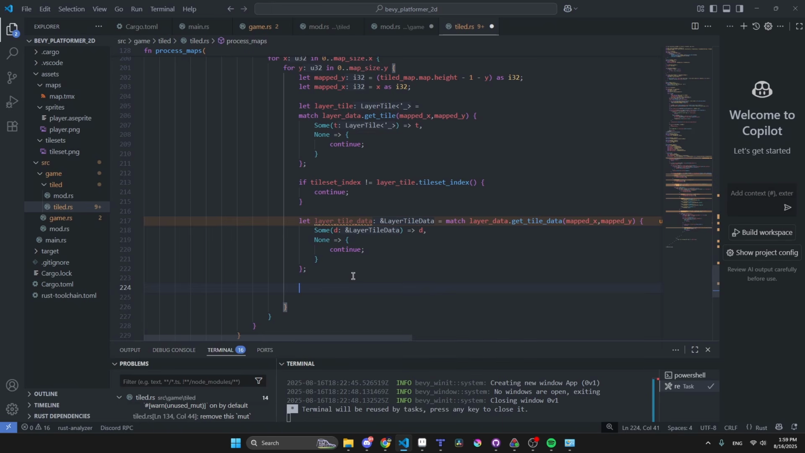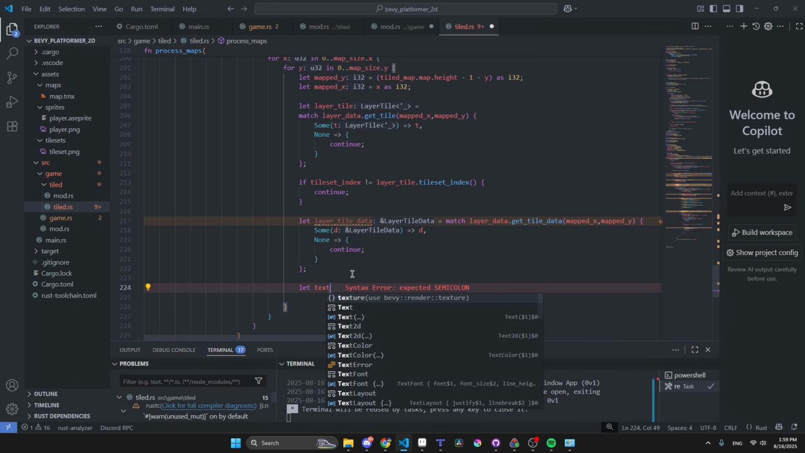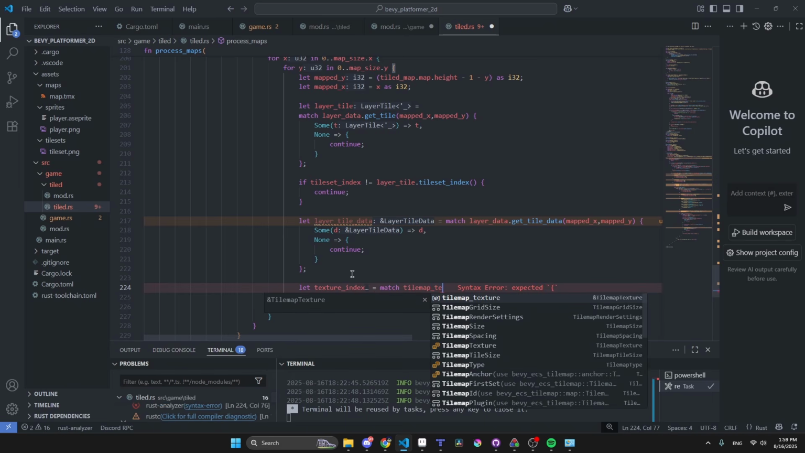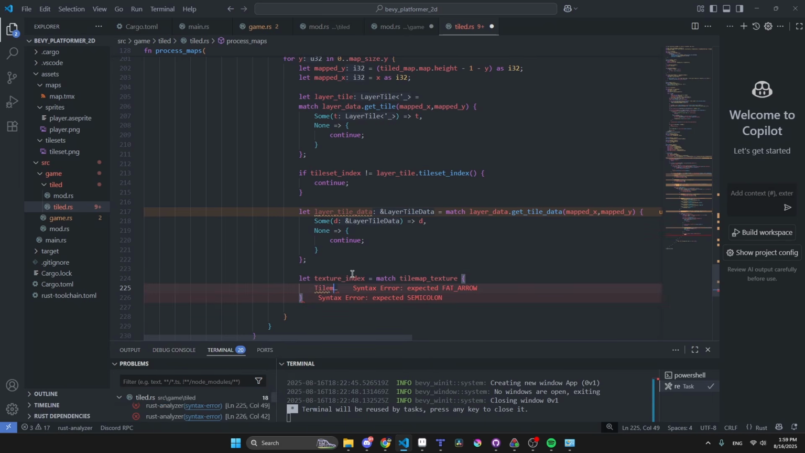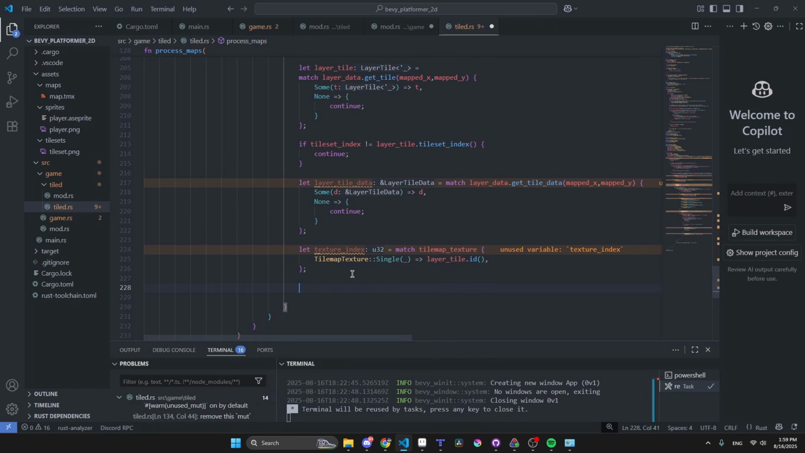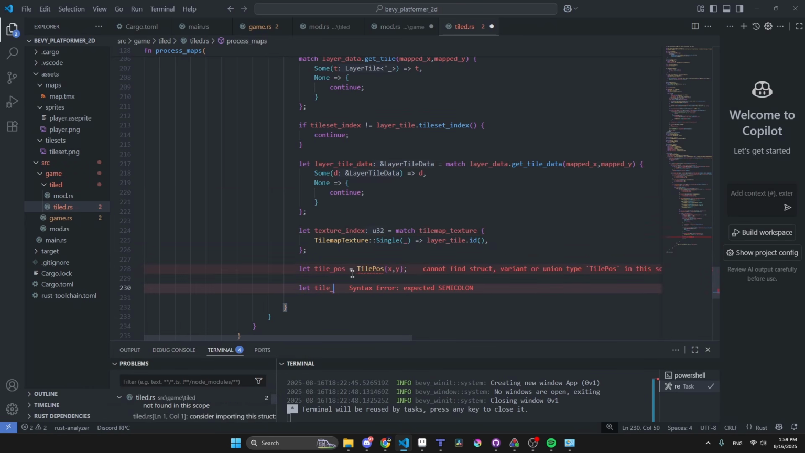And then we're gonna get the texture index of our current tile. These are all boilerplate that we have to write to actually spawn in our tile, but it shouldn't be that hard. Just copy what I'm doing and you should be fine. The tile position, obviously we already have that information from our for loop. And now we can spawn in, oh, let's import tile position first. And now we can spawn in our tile entity.